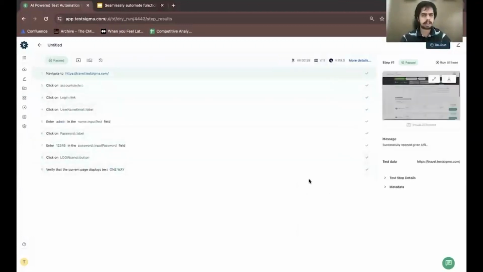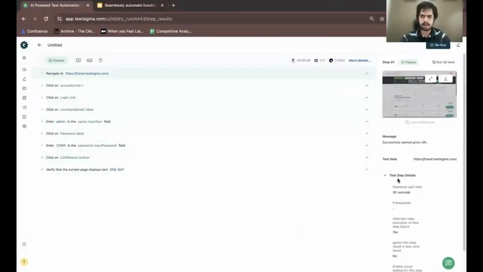Testsigma instantaneously executes all the steps and shows you the results. You have the screenshots, the video logs, the test step details, all that data. If you want to access the video, you can click on watch video. You have the screenshots, and you could also get more details. You could get the network logs, etc. I'll show you that in a bit.